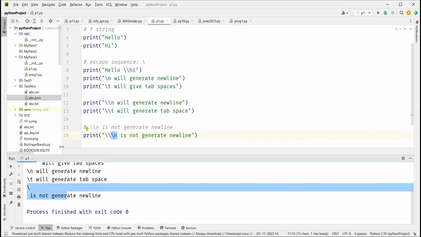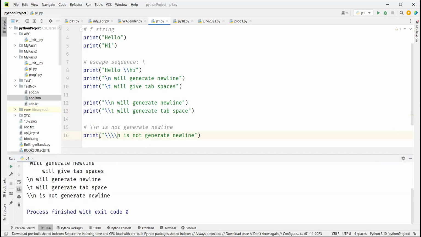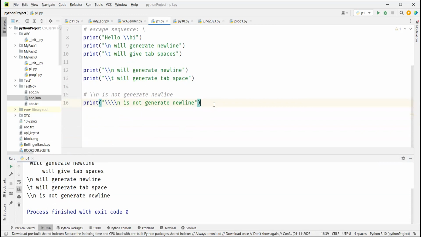Right? So you have to give 4 slashes. Always 2 slashes together become one slash. So these two together, one slash, these two together, one slash, and it becomes a double slash n. Okay? Cool.